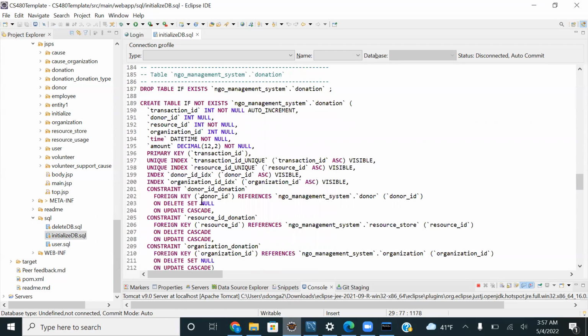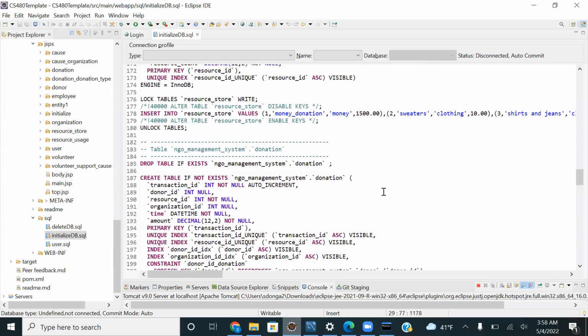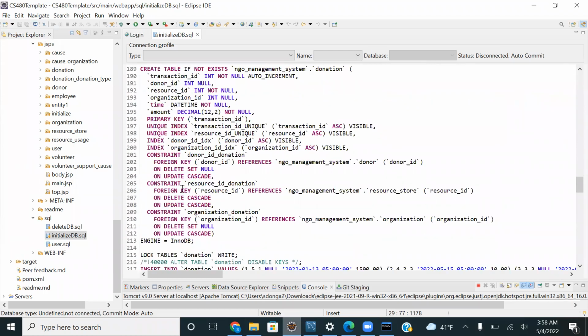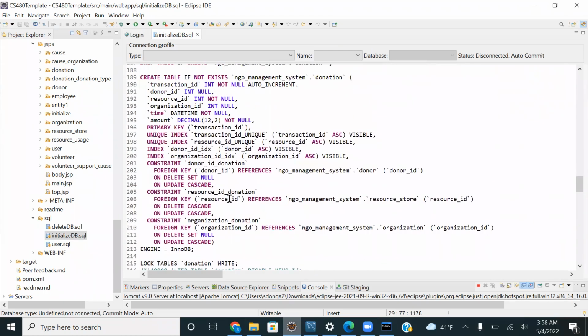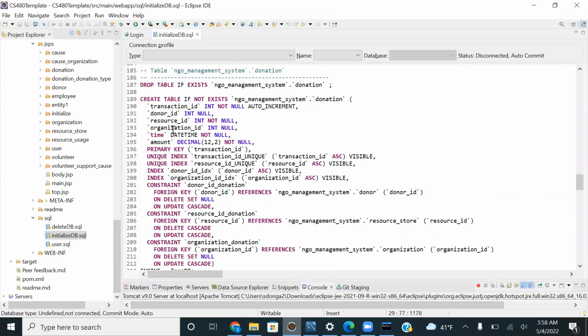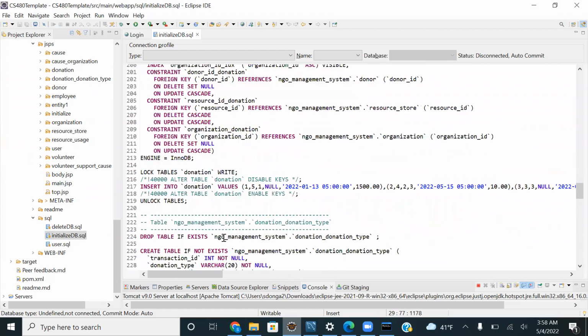Here we can see the donation table. The transaction ID is the primary key, and among the constraints, the foreign key is donor ID, which references the NGO management donor ID because it connects to the donor ID over here. We also have the resource ID for the donation, which refers to the resource ID, also a foreign key, and the organization ID for the donation, which is also a foreign key that connects to the organization table.